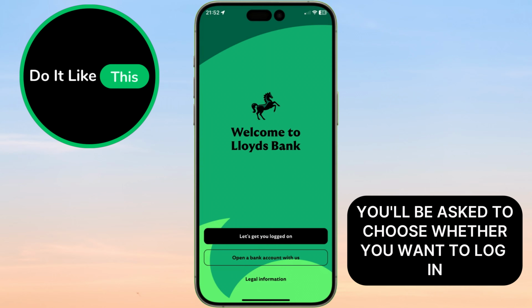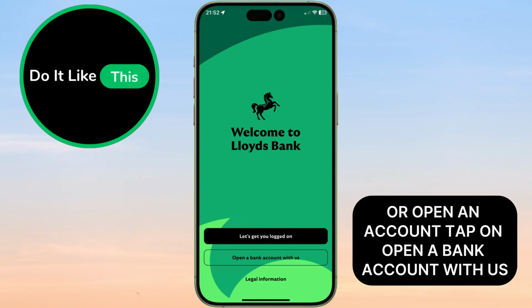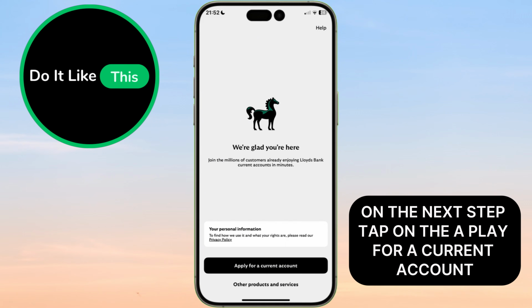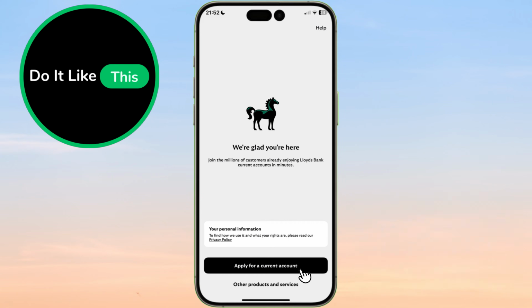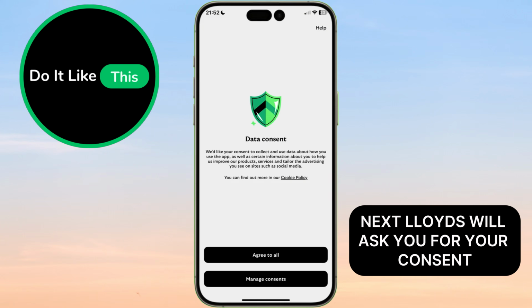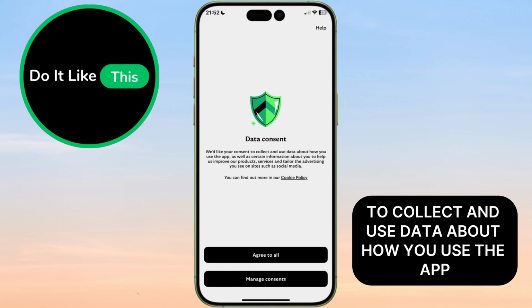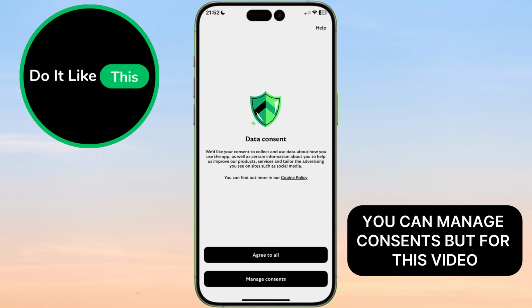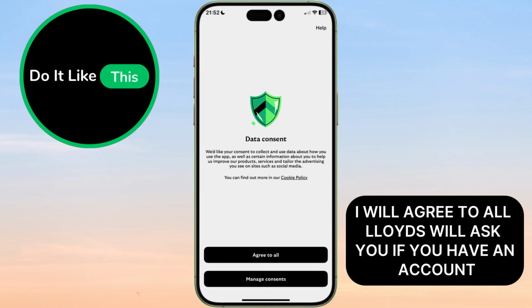You'll be asked to choose whether you want to log in or open an account. Tap on Open a Bank Account with us. On the next step, tap on the Apply for a current account. Next, Lloyds will ask you for your consent to collect and use data about how you use the app. You can manage consents, but for this video, I will agree to all.